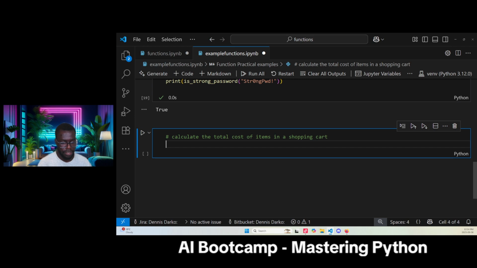So let's say def calculate_total_cost. Now, inside a shopping cart, my parameter will be cart.